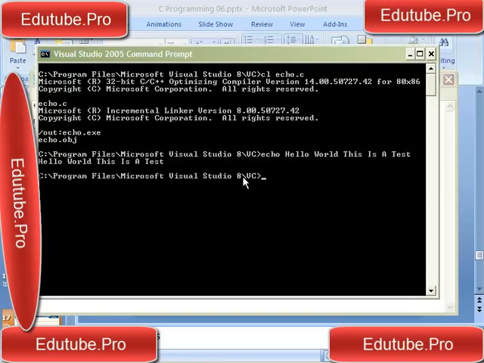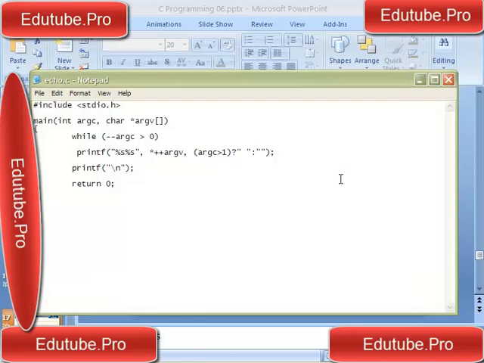And it prints out every one of our arguments without printing out the name of the program, just the way it's supposed to work. We said echo hello world, this is a test. Hello world, this is a test is every one of our command line parameters, just the way it was supposed to work.